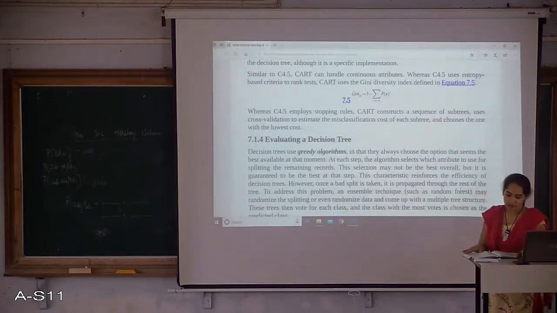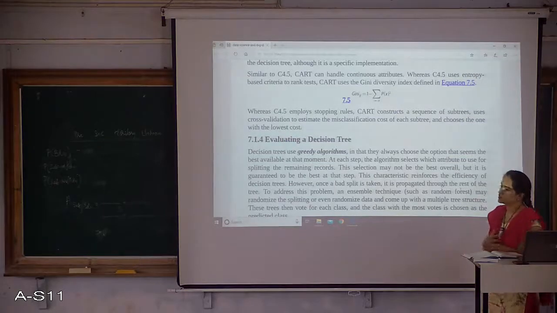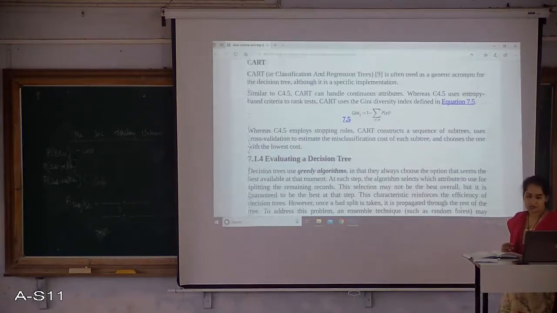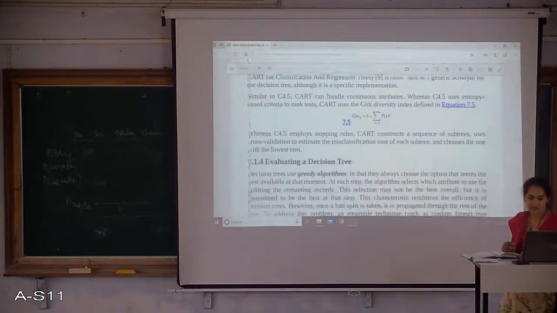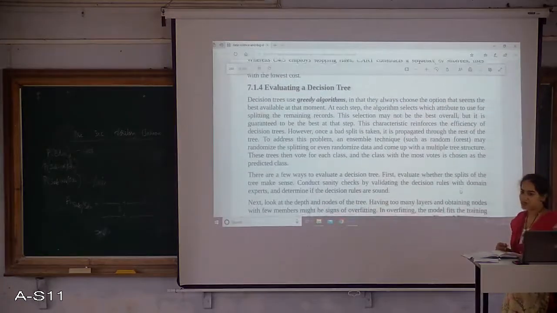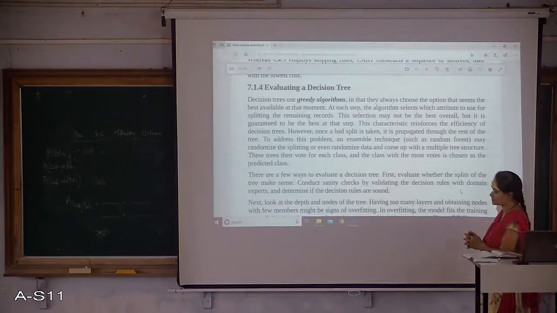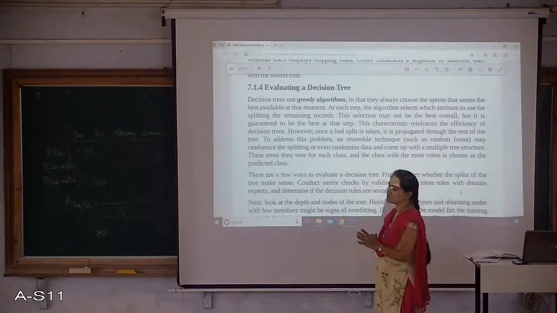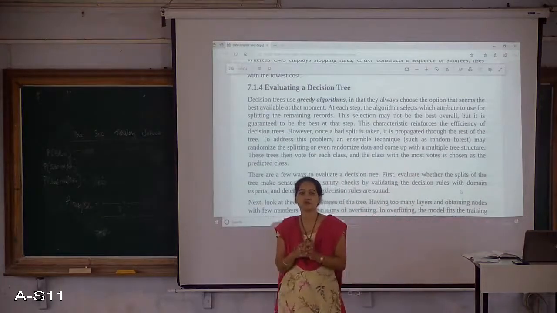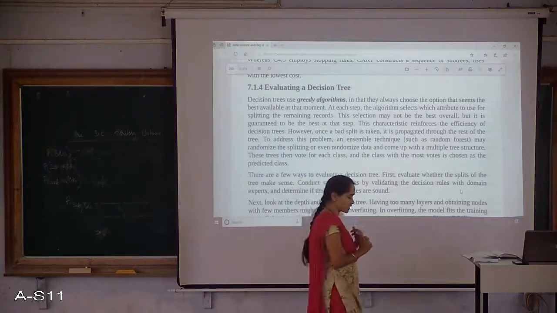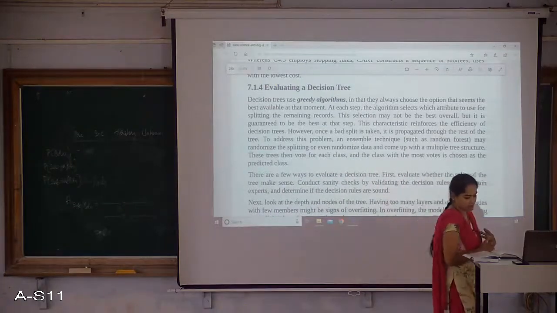Okay. So this is all about a decision tree algorithm and the varieties of the decision tree. Now, evaluating a decision tree means you have to consider some points before you decide which type of decision tree you should use, right?